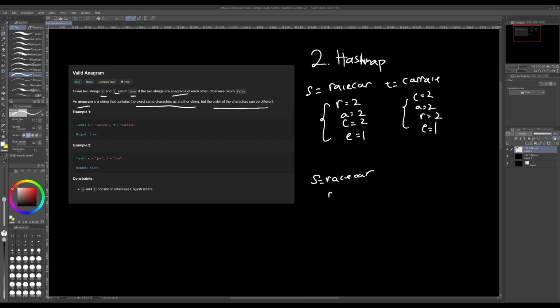I'm just going to do this example for racecar, but it's the same concept. So you loop through each element and then you go R. Is R inside our dictionary? Nope, then we create a new entry. Is A inside our dictionary? Nope, then we create a new entry. Is C inside our dictionary? Nope, then we create a new entry. Is E inside our dictionary? Nope, we create a new entry. Is C inside our dictionary? Okay, now we have it as C.